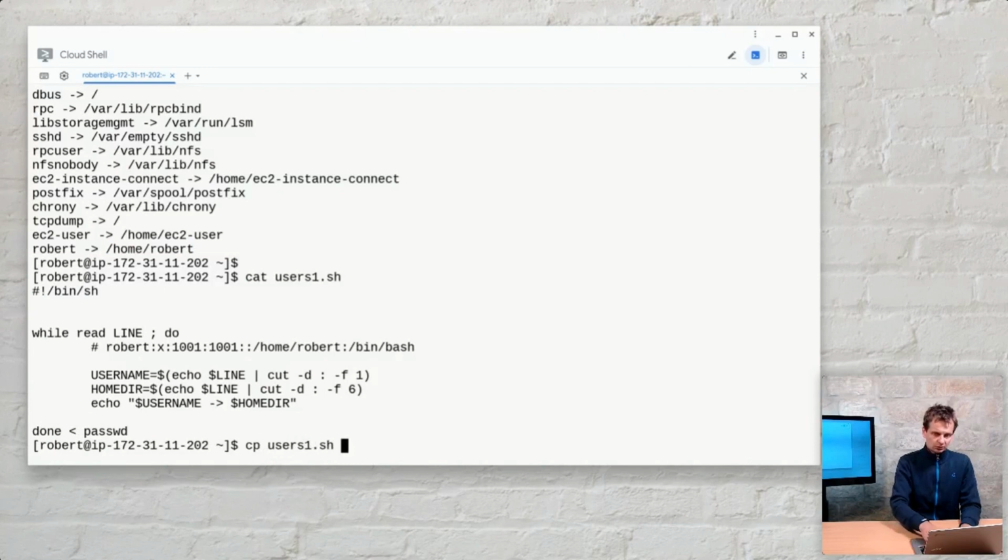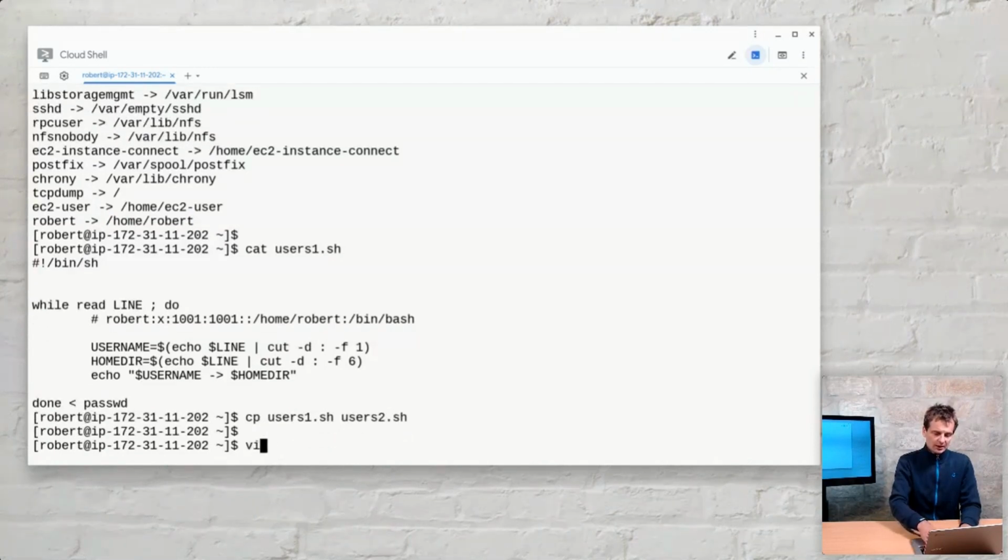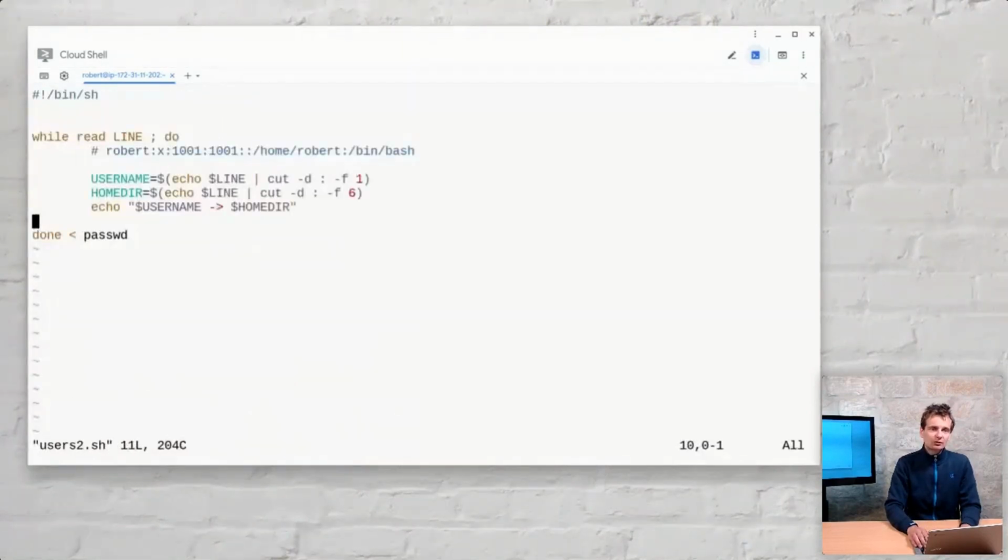Copy users1.sh to users2.sh. Now let's edit, modify users2.sh. And now I don't want to use the cut command to split the lines. This time, I want to use a shell pattern to modify the value that a variable gives us.